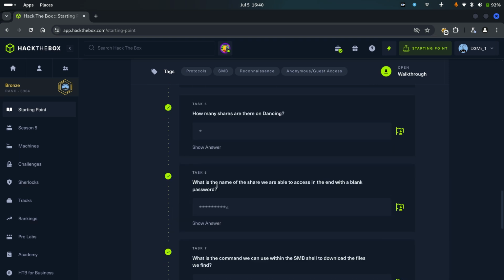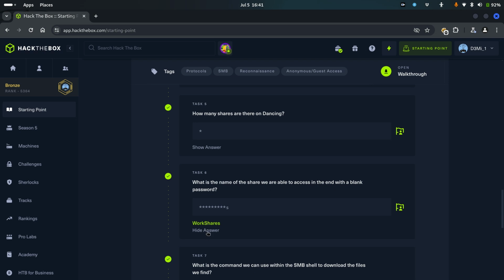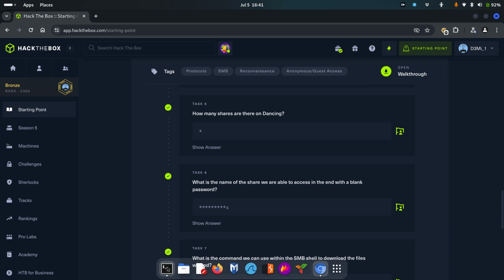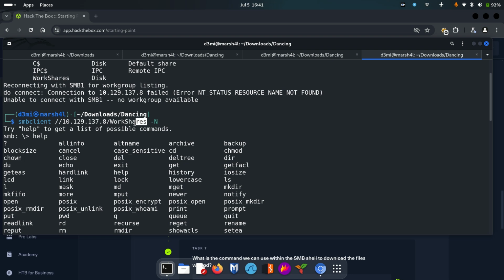Task 6 said, what is the name of the share we are able to access in the end with a blank password? You can clearly see that we accessed WorkShares without a password here.